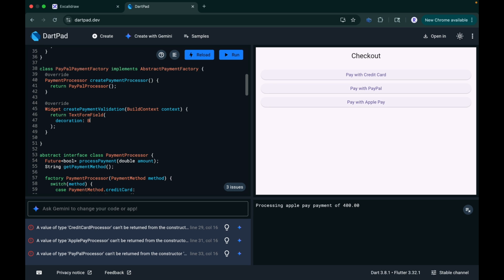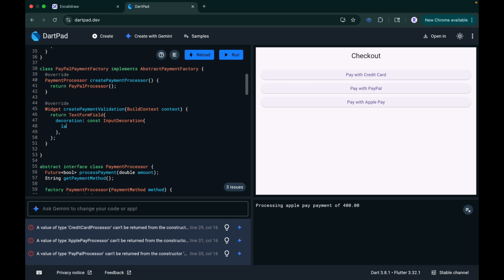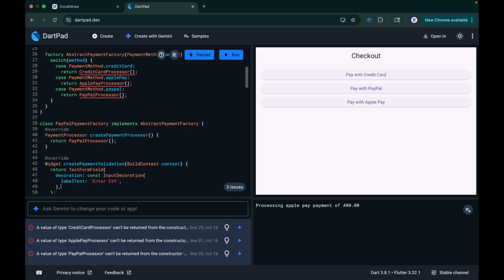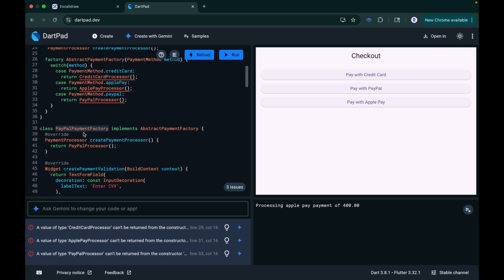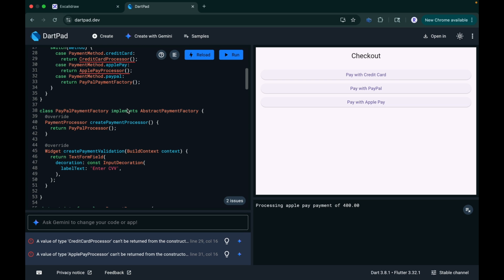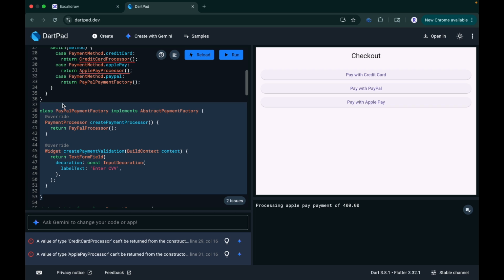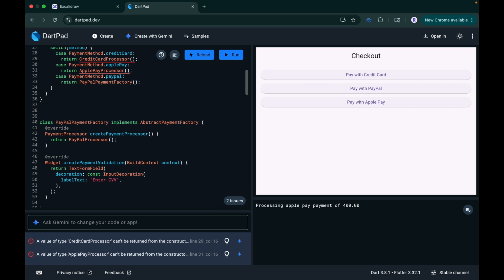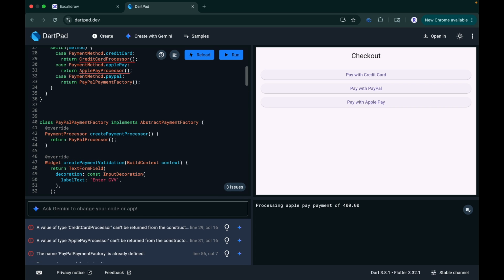Let's say it's going to be a constant input decoration. Then we're going to have a label text of, let's say, enter CVV. Then you can add other things like border, all of those things, but I'm not going to get into the designing part. The point here is that the PayPal payment factory is created, which I'm going to return if the payment method is PayPal. Done. Now, similarly, we are going to do it for the Apple Pay and the credit card.